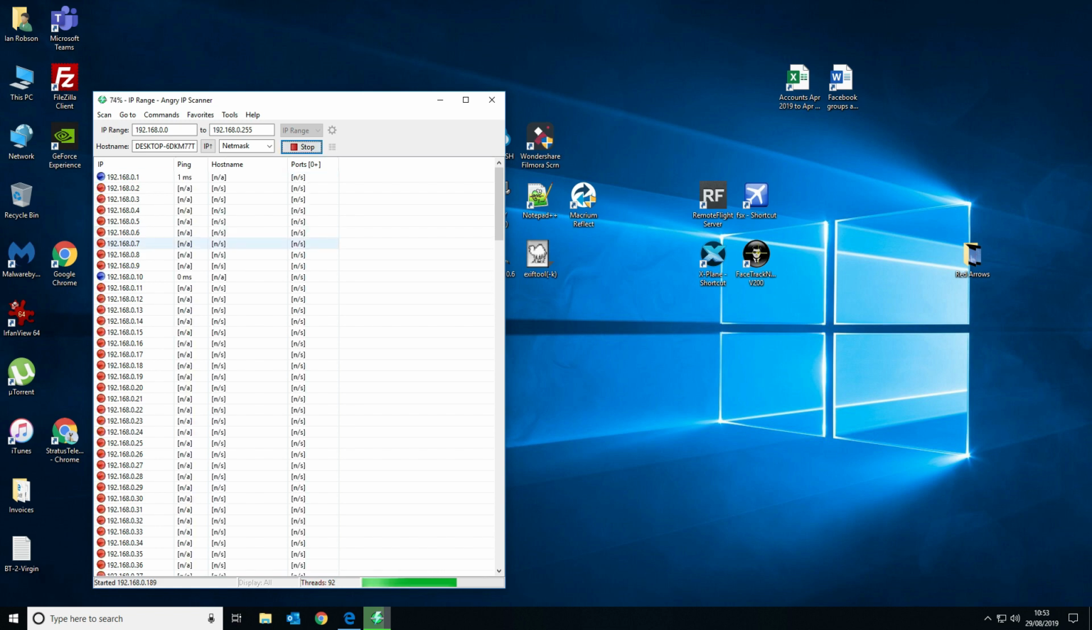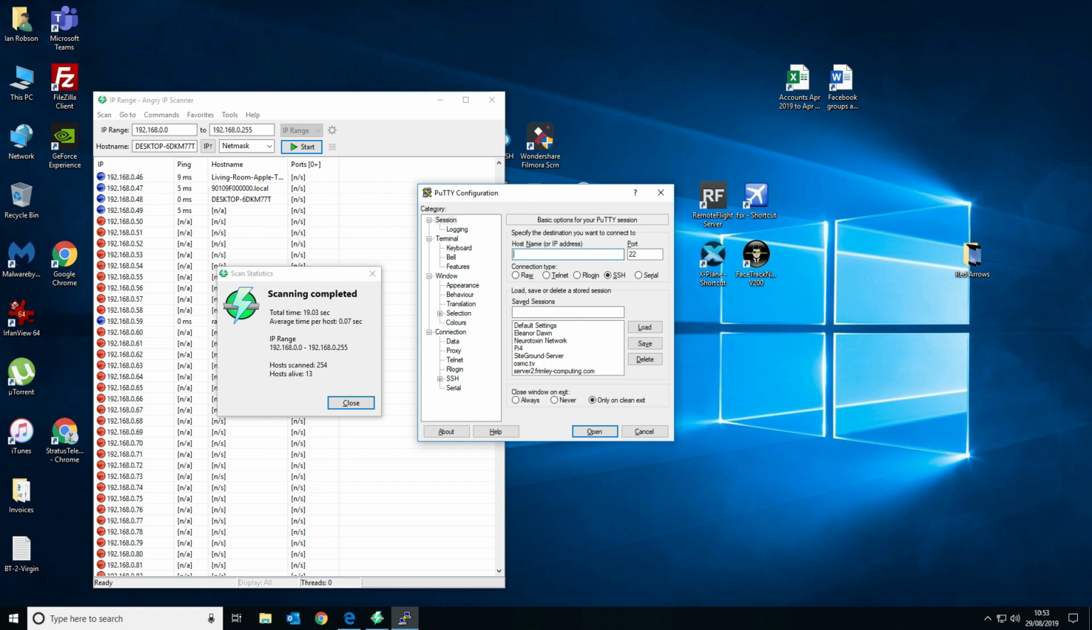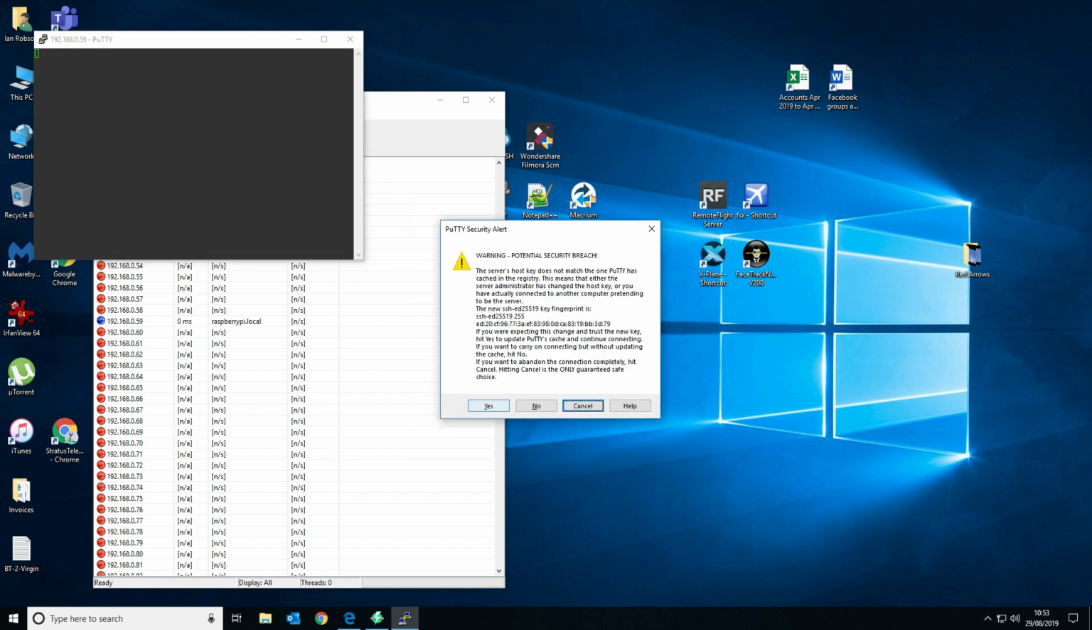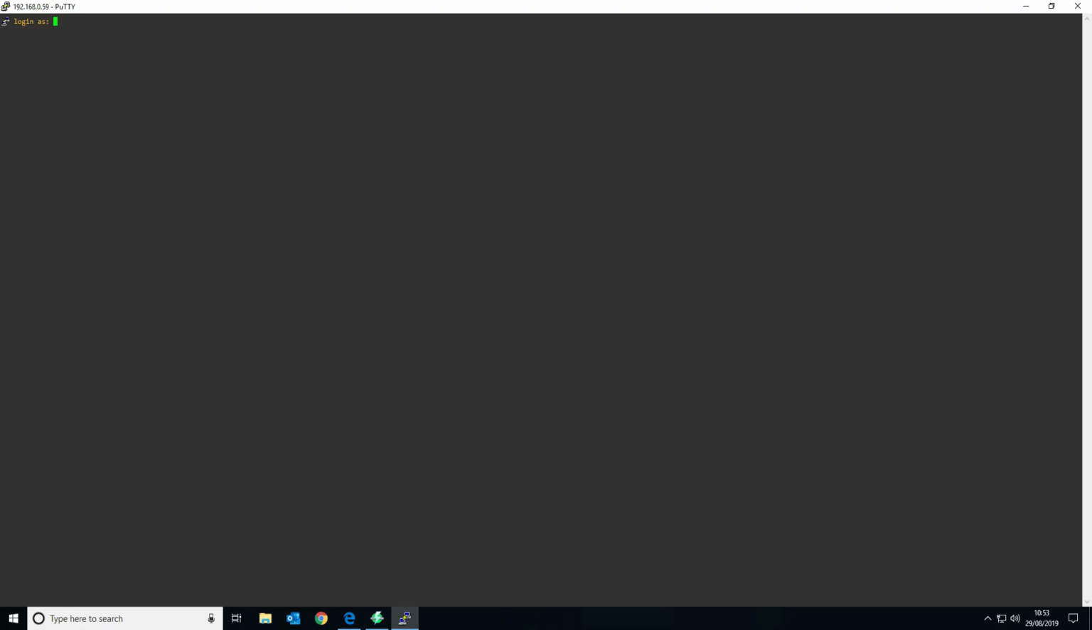And we're going to be searching through something. Here it is. So the Raspberry Pi is running on 192.168.0.59. So let's see if we can log in. There we go. So that has enabled the SSH server. So let's maximize that.